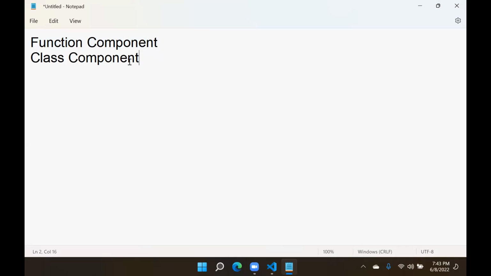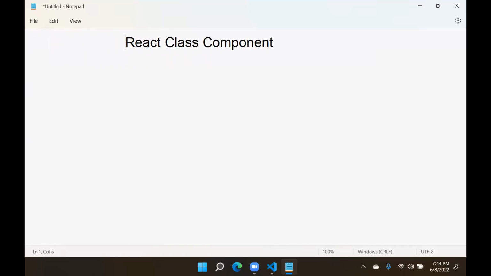So function component, how to configure and define it, I explained some techniques. Components can also be classes. We can have a class component. How to define a class component? Let's see. React class component. Previously, we learned function component. Class component, that means you already know in JavaScript, what is a class?